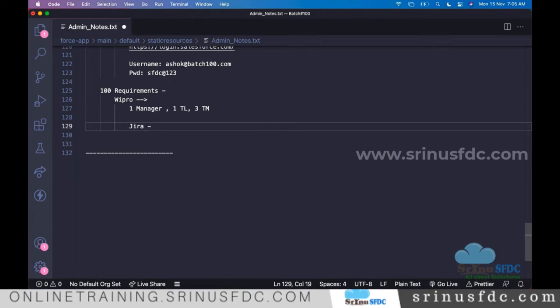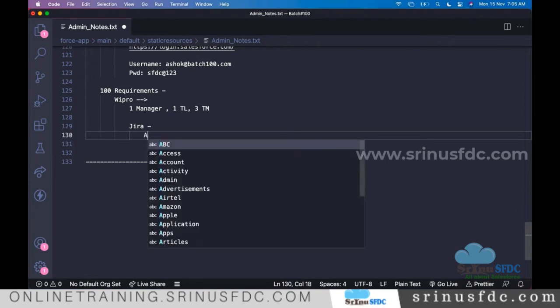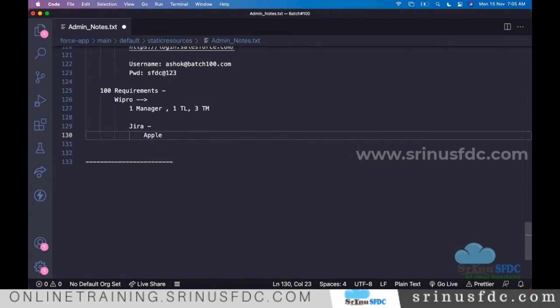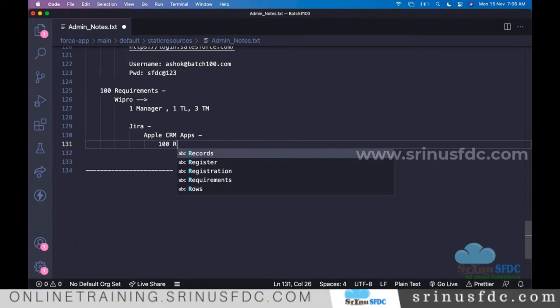So let's say in Jira, the Wipro company created a project with the name Apple CRM. This is the project name. In this project, they keep all the 100 requirements.